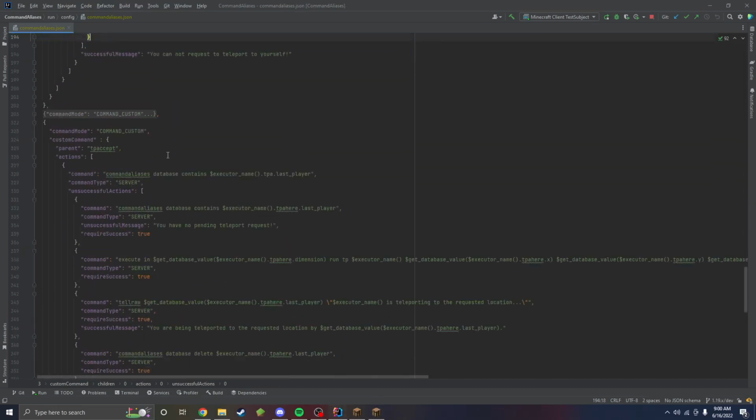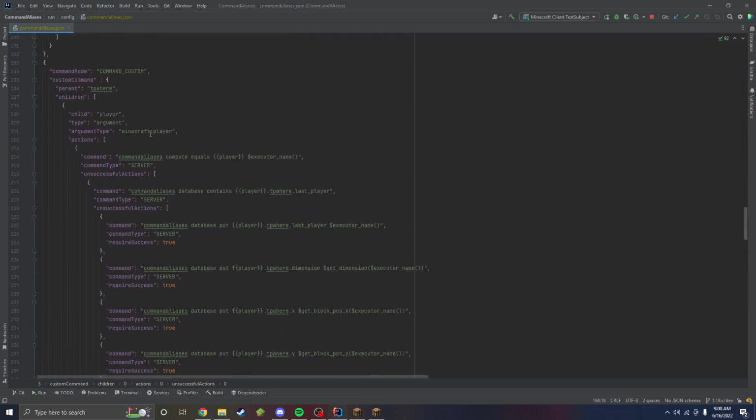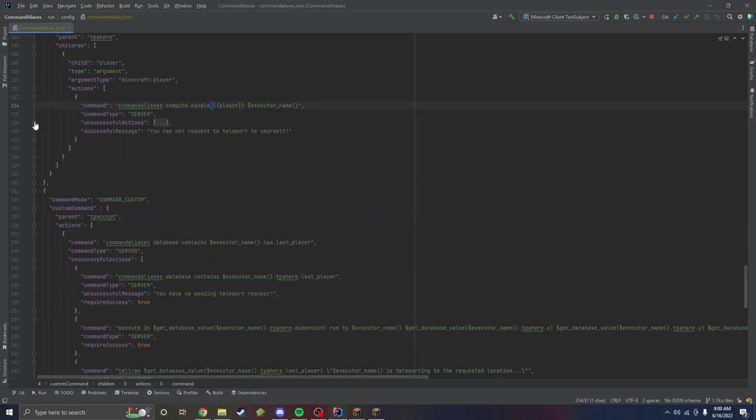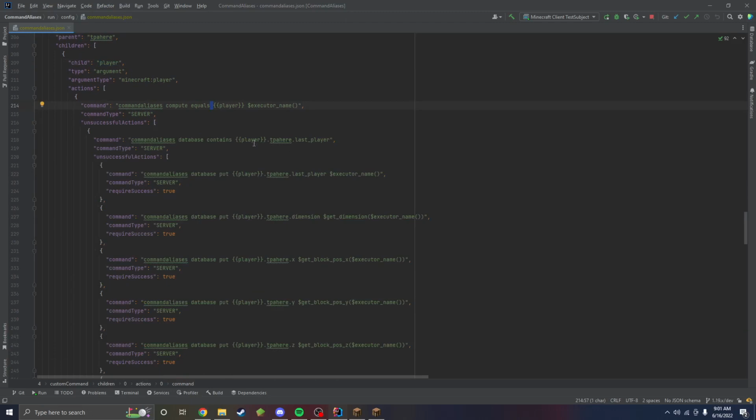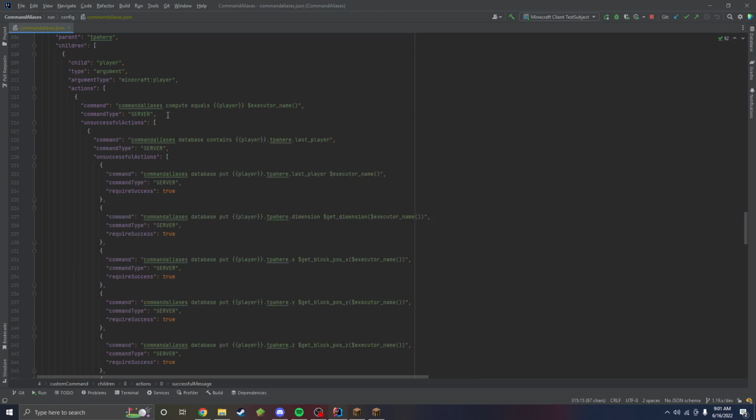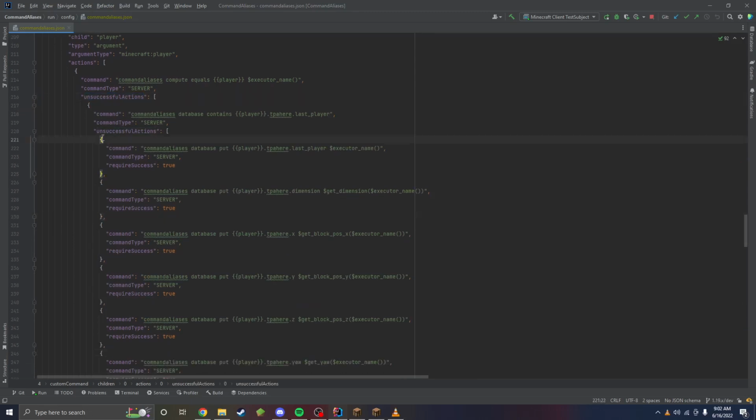Okay, let's do TPA here. With TPA here, you tell the player that you want them to teleport to you. Once again, you make sure you're not trying to teleport yourself to yourself using compute equals. And if you are, tell the user not to teleport to themselves. And if they are not themselves, then we put ourselves into the teleport location for the request.